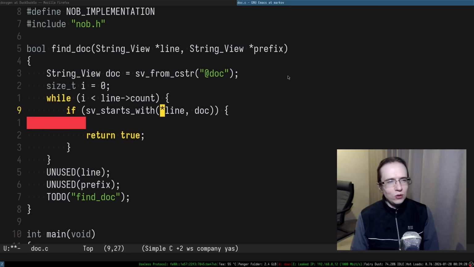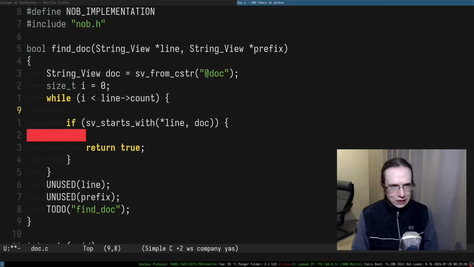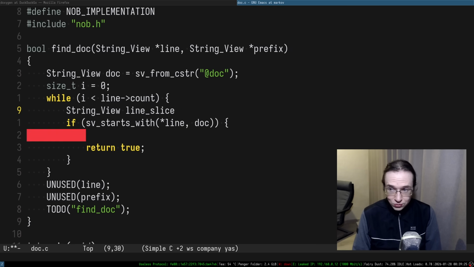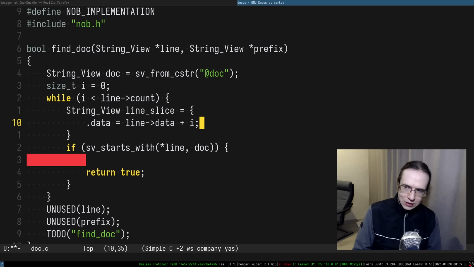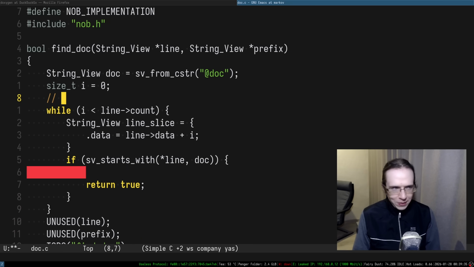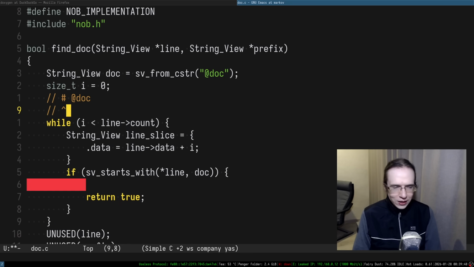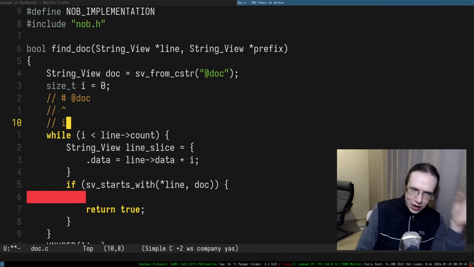I think the only way for us to do that is something like a string view, and this is going to be line slice. So this is a line slice, and it starts, in terms of data, at line data plus that index. So essentially, imagine that we have some stuff like, I don't know, the comment and @doc, and we're currently looking at that, and that thing is i.